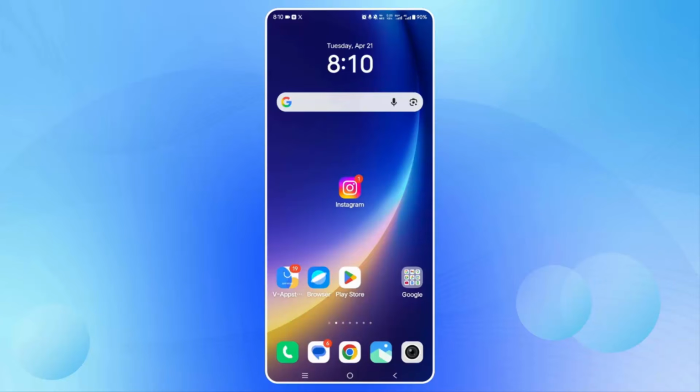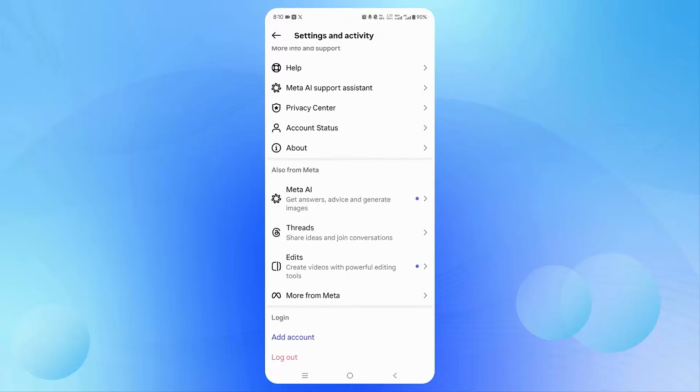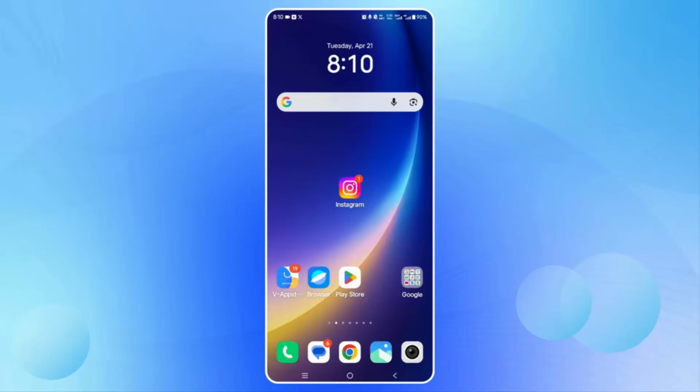Next is to log out and log in again. So for that, go to the Instagram app, click on the three lines, and after that go below, and here you can find the logout option. Simply click on logout, log back in to the Instagram app once again and then check if the problem is fixed. But if the issue still continues, then you should take help from the support team.